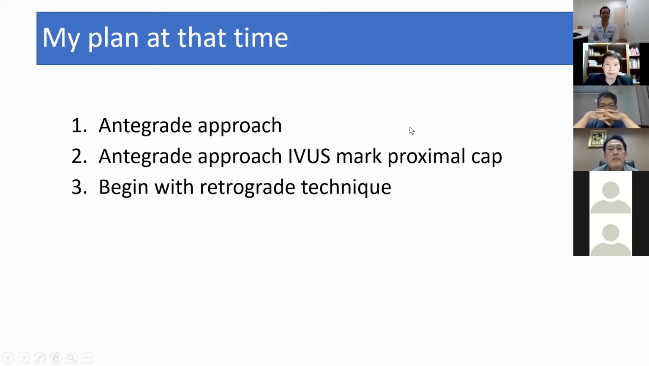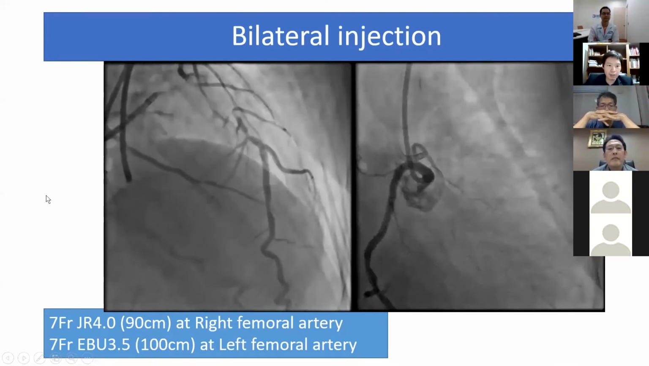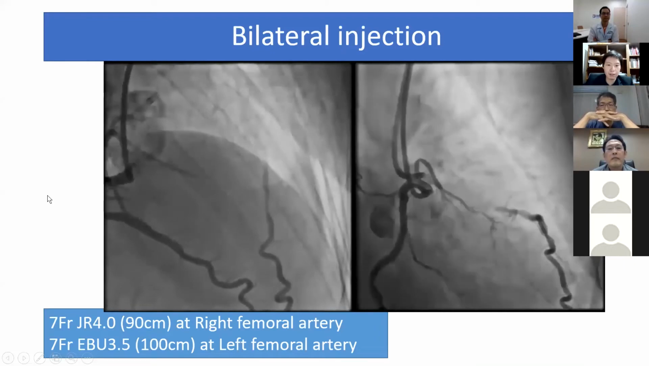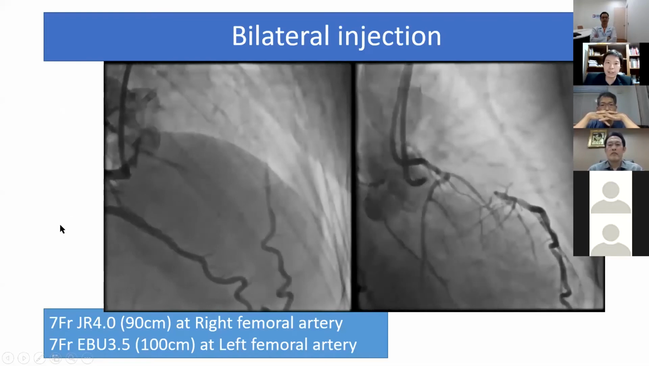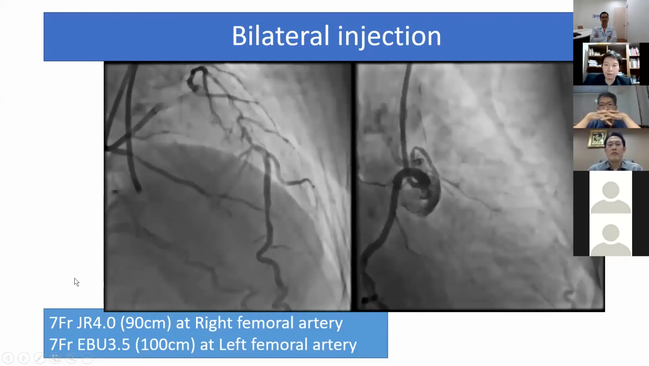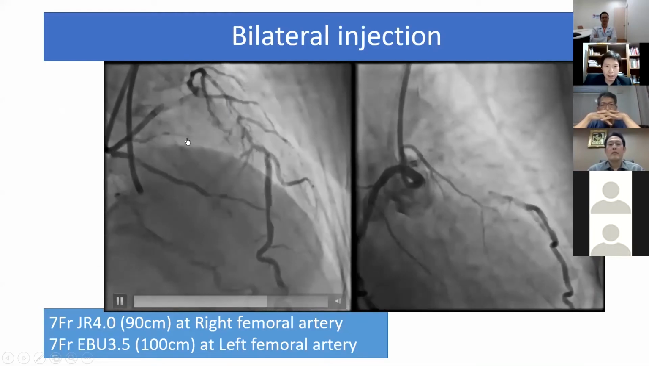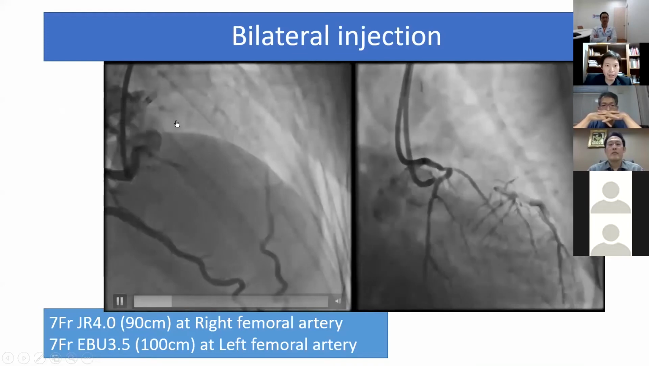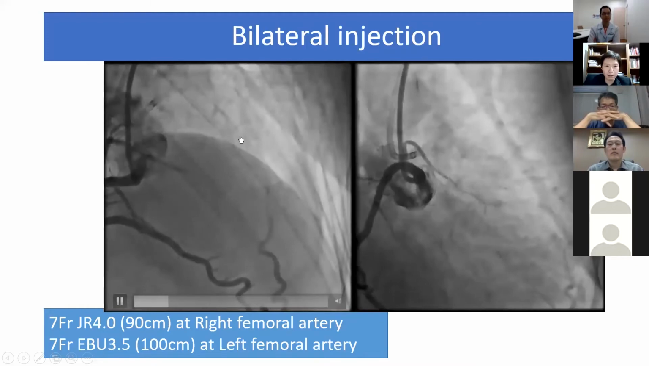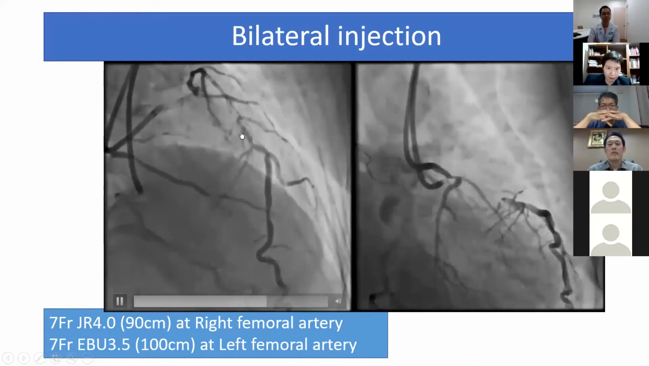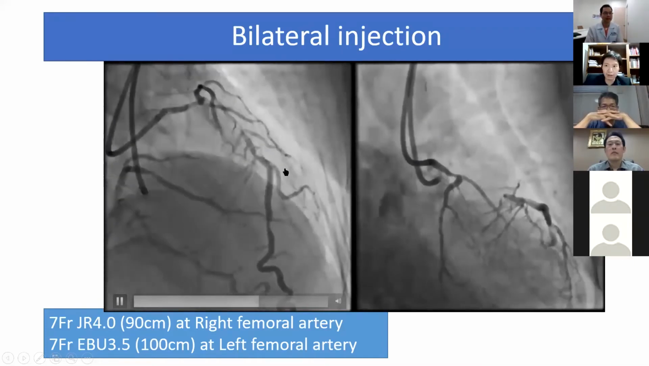Okay, so I will begin the step like this. I perform bilateral injection using a Sven-French JR4 at the right femoral and a Sven-French EBU 3.5 at the left femoral. As you can see, there is a gap in the CTO, and the proximal cap is quite ambiguous, and the distal cap is also blunt and also has a large side branch, septal and diagonal also.